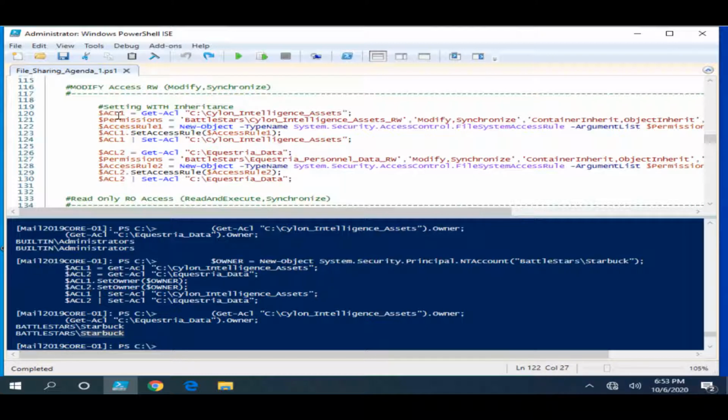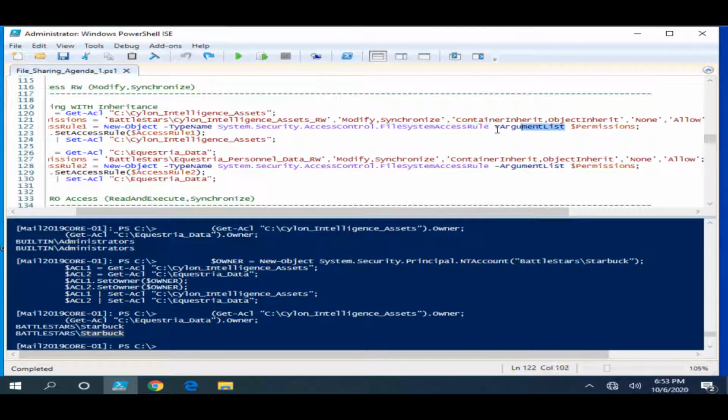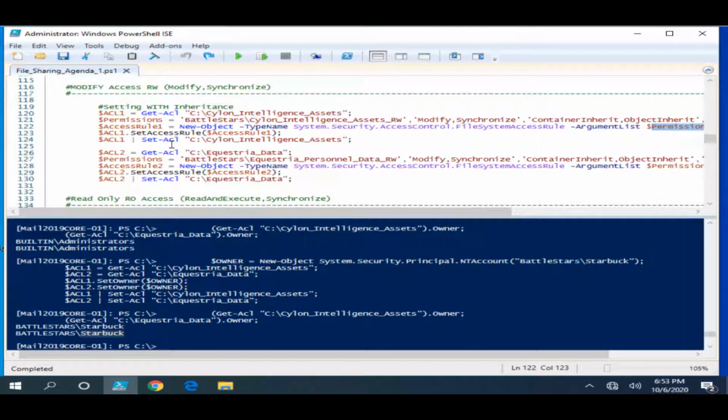Next, now that I have the ACL properties and I have the new permissions stored in an object in an array, I can call new object and build a new object. And I'm going to assign this to access rule 1, and I'm going to instantiate a new system security access control file system access rule. And the argument list is going to be what I defined above in all those permissions. Okay? Then when I have all that, these 3 lines, then I can call the method set access rule and set it on access rule 1. I pass that in as a parameter, as an argument.